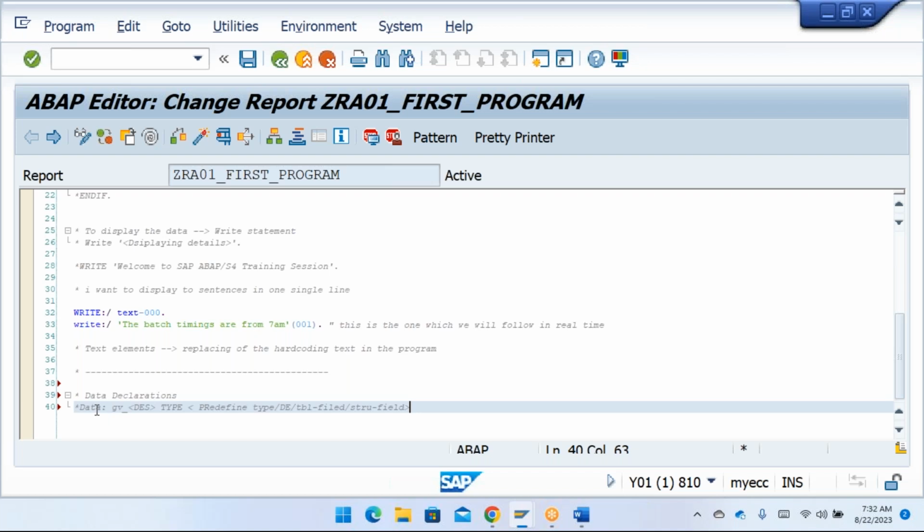Remember, the properties are like the data type and the length. That's it, data type and the length. And if you have any conversion routine, you can use it. I have told you about this when we were dealing with the domain, so that we can pass it in the data declarations.